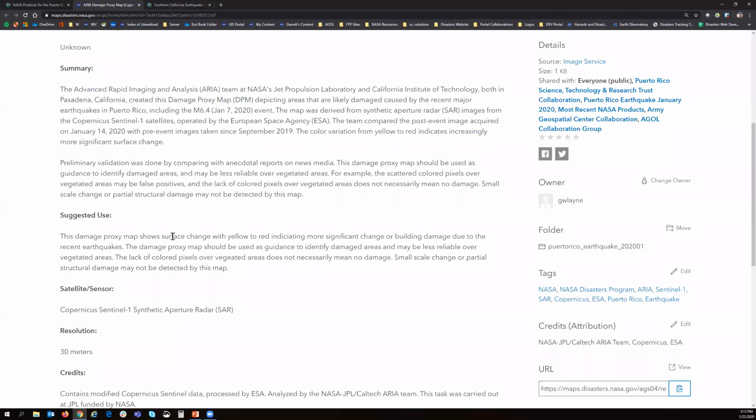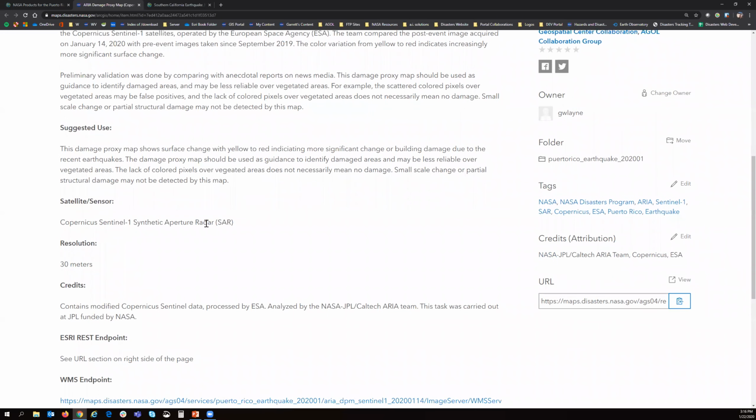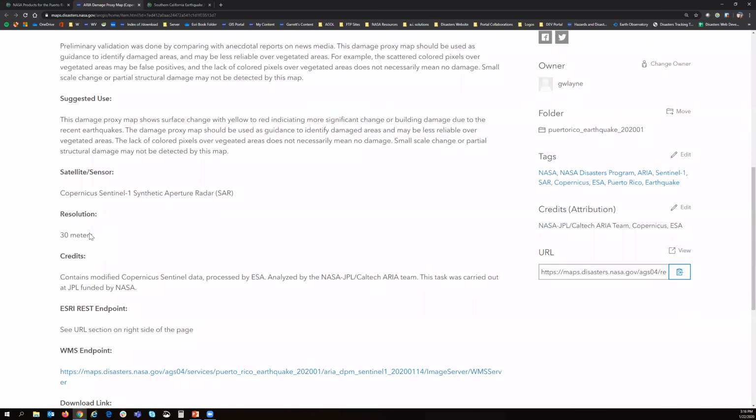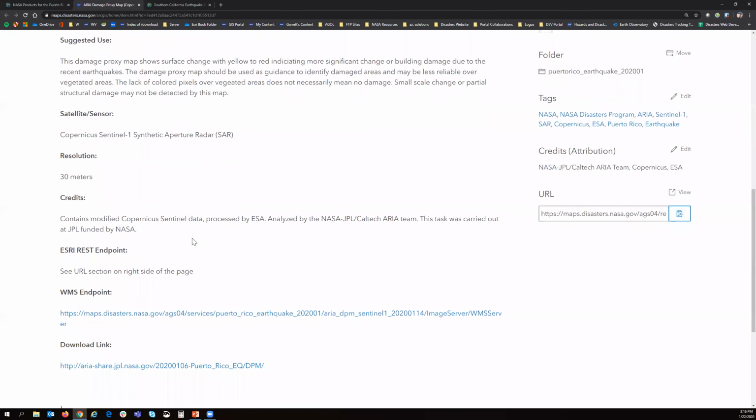The damage proxy map is showing surface change with yellow to red, indicating more significant change due to the recent earthquakes. So we'll try to explain how you should use the product. The satellite sensor, for those that are concerned with what kind of instrument is being used, resolution is always important to know, and then credits for who created it. In case you would like to talk to them more, you can always reach out to us. We'll put you in contact with the scientists behind it.